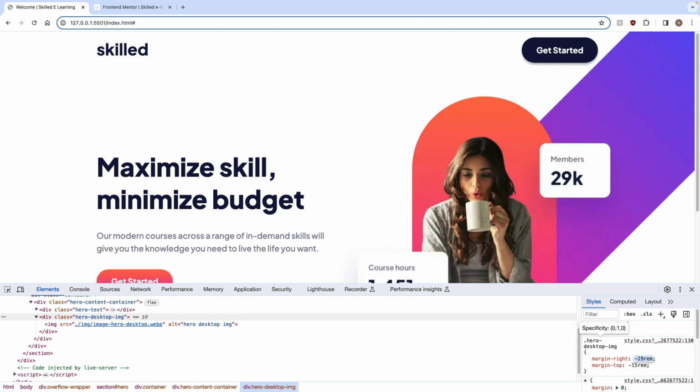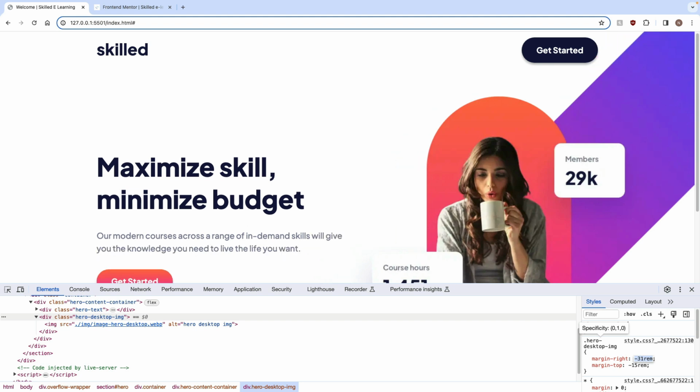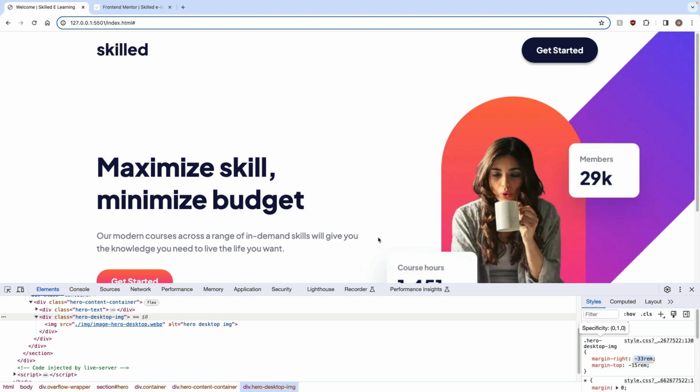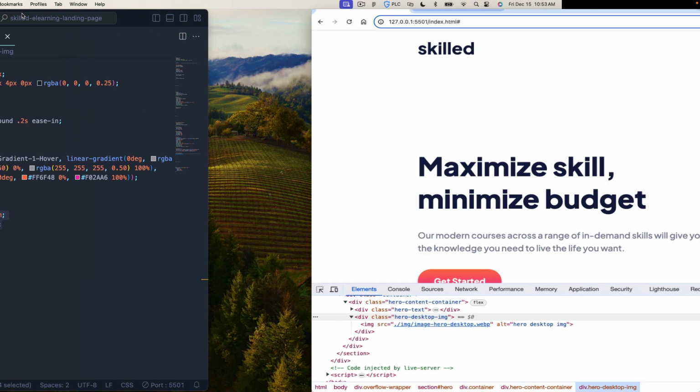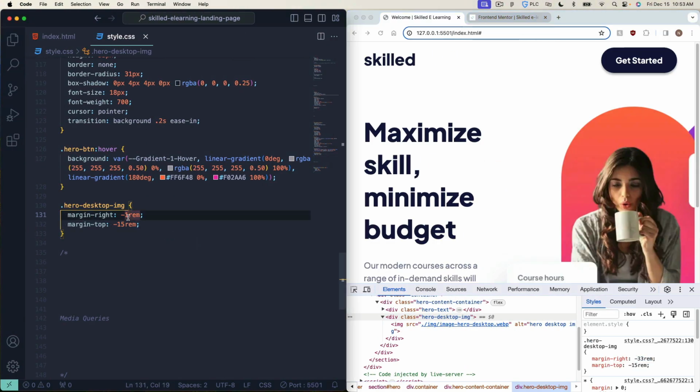So let's keep going over. I'm going to go to -33 rem, because that's about where it's cut off on the design photo. Remember, when we're using Google Developer Tools, guys, this code isn't saving. It's just giving us a preview of what we're doing. So we've got to go into our actual text editor code and put that value in and save, so that the value saves. So we want this to be -33 rem.